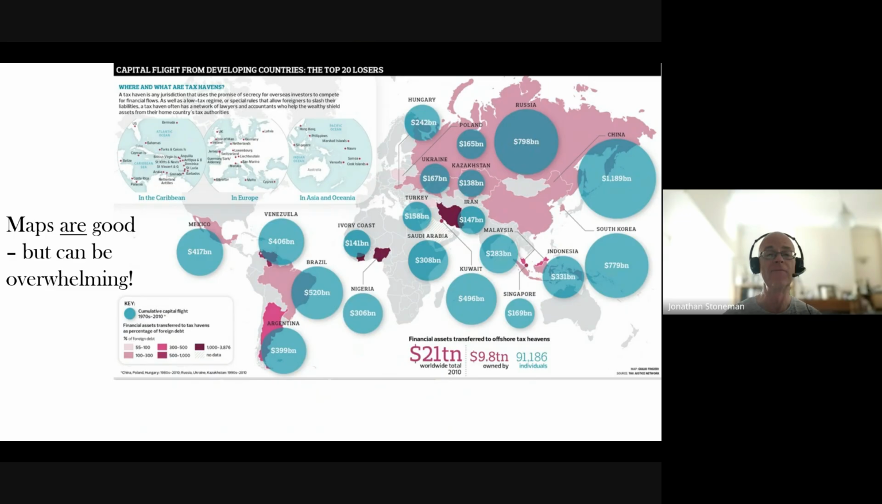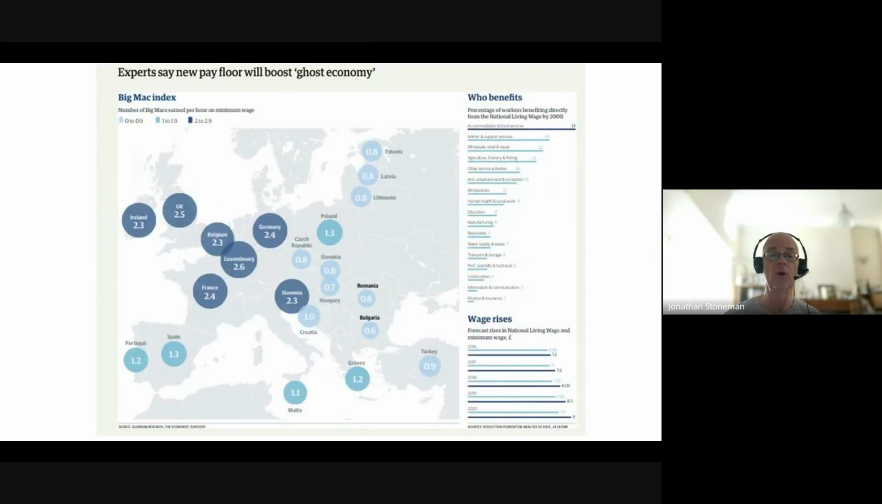It's a very busy chart, and you have to wonder, do you need the map? Is the map helpful here? Or, do you just want a table showing me where the biggest movement of assets is and where the smaller ones are. You can see it in a similar way with this one.